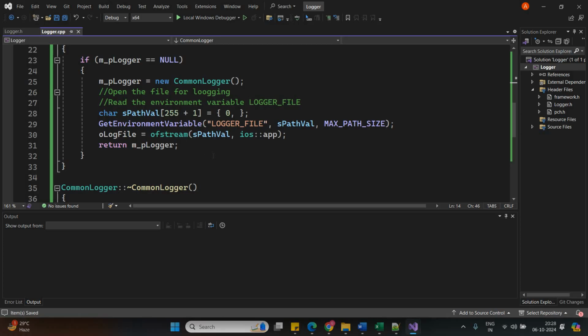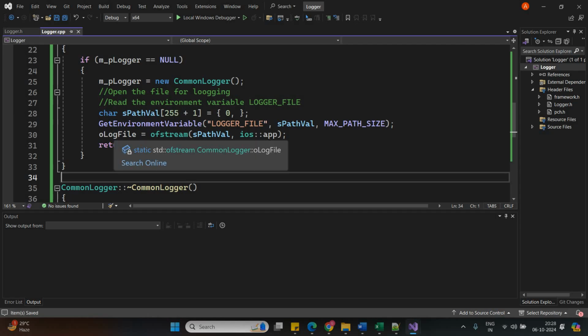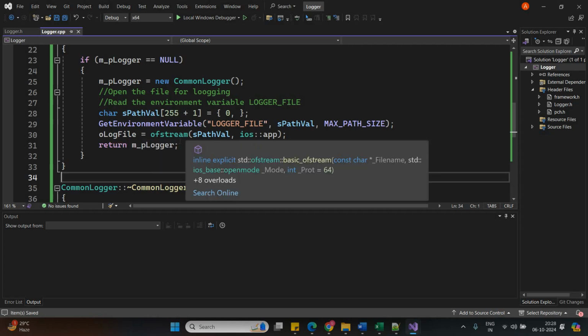I will provide this code. This is very simple code. Here you can see I have got the environment variable to find out where my logger file is. And wherever the logger file is, I am reading that path, and using that path, I am opening that file in the ofstream.